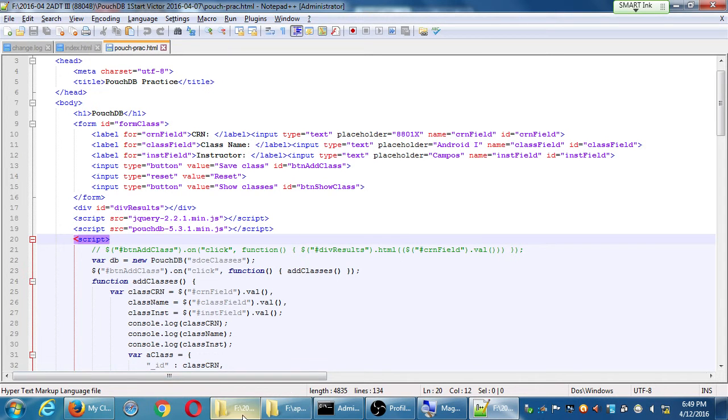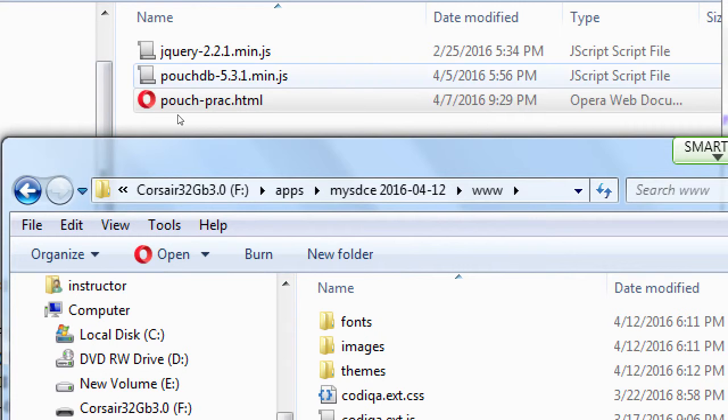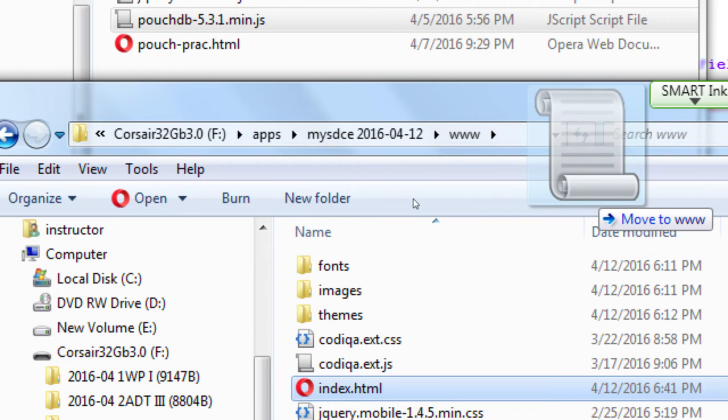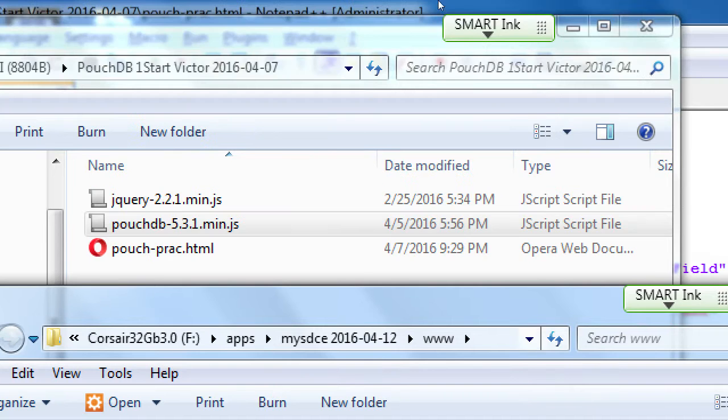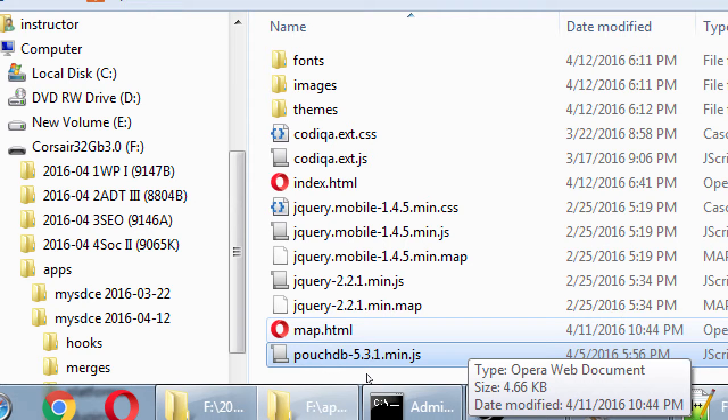Now, because I always forget this before anything, let's copy that pouch library from your pouch project. Just drag pouch.js into the www folder of your Taco project. I always forget that. We write our code and it doesn't work because we don't have a reference, we don't have the actual file, so just drag that pouch file into your Taco project. So confirm that in the Taco project, my index, my jQuery, my map, my pouch. Make sure that the pouch file is in the Taco project.